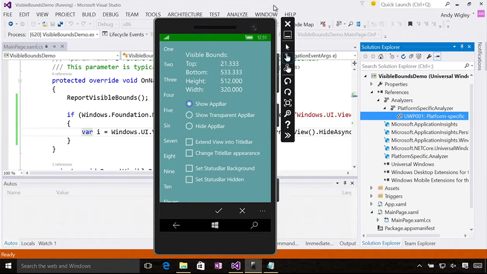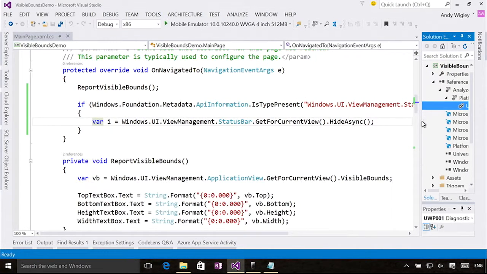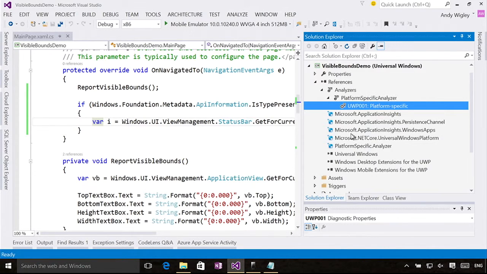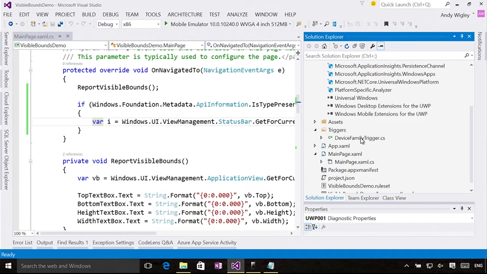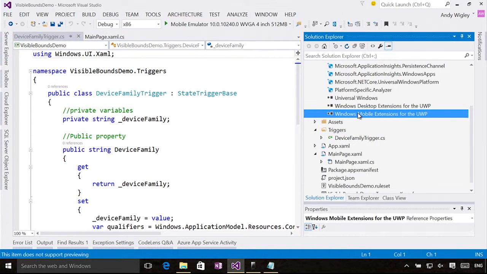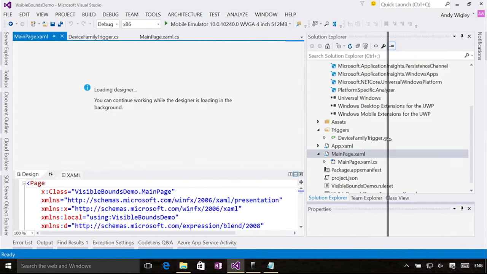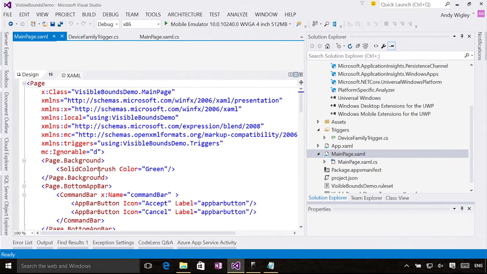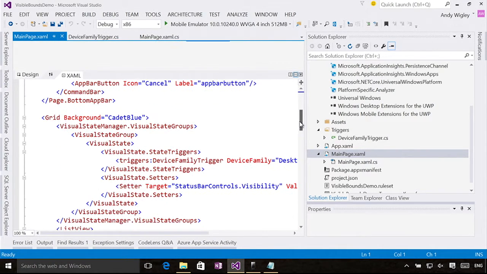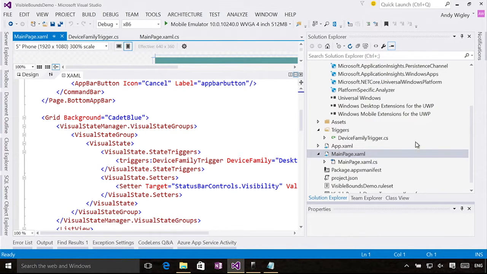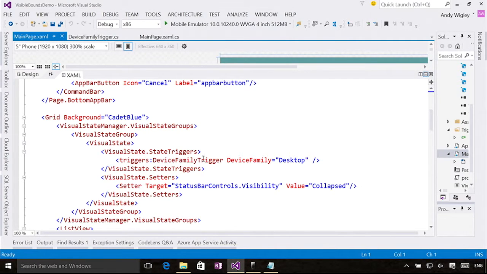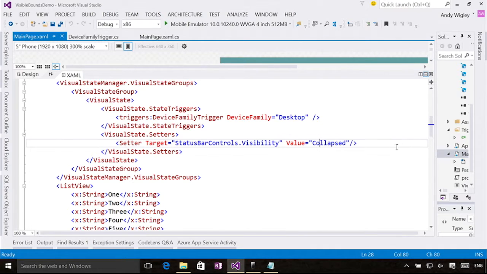So actually, what I've got in this project is a custom trigger for device family. This is an example of the device family trigger. And then in the UI, I've got a VSM. In that visual state, you probably have that trigger. Here's the visual state groups, with the visibility. Here we go. For device family desktop, we use this custom trigger. If the device family is desktop, then we set those bits to collapsed. So that's kind of bringing the two things together.